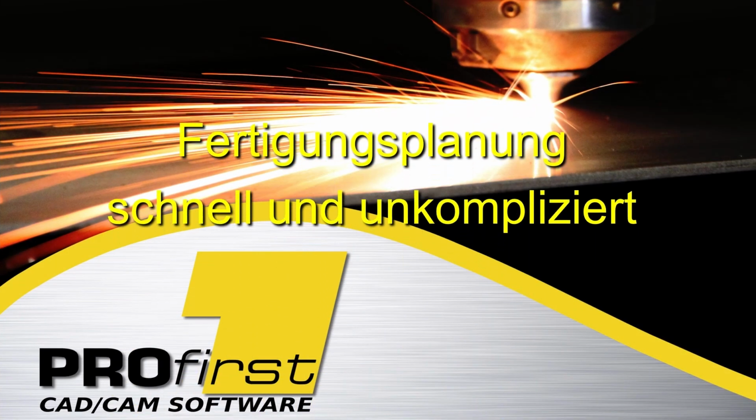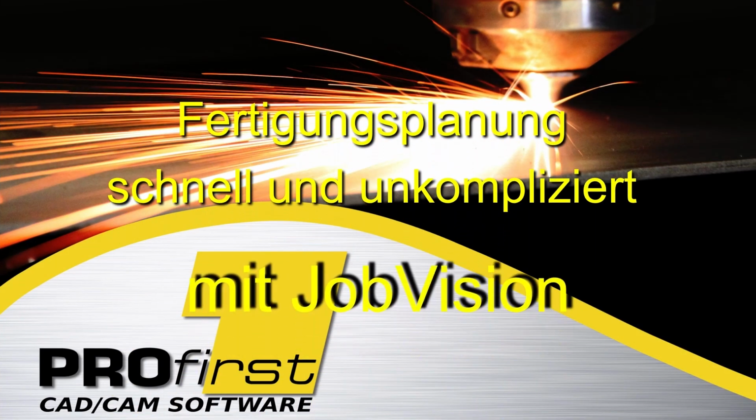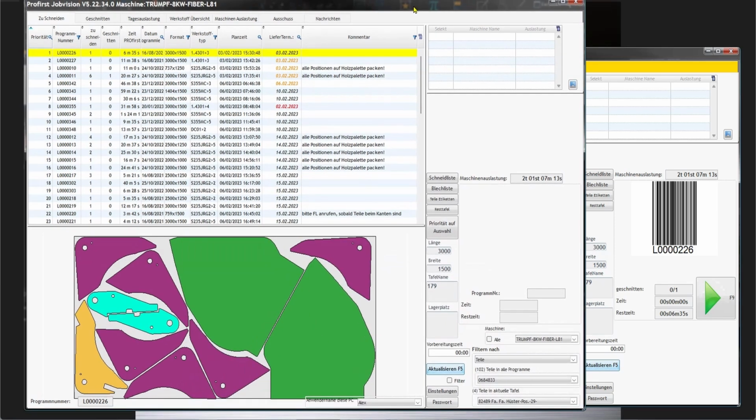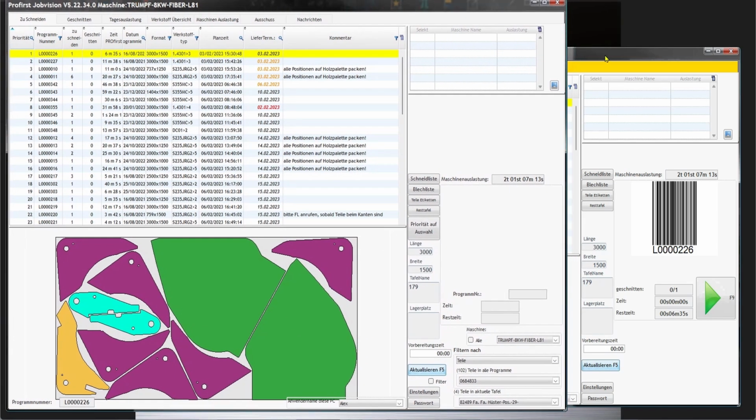In this video, we show you how to plan and manage your cutting jobs with JobVISION, simply, transparently, and with maximum efficiency. JobVISION can be used directly at the machine or at any workstation in your company, such as in work preparation or by the production manager. Multiple users can access the same data simultaneously without any restrictions.